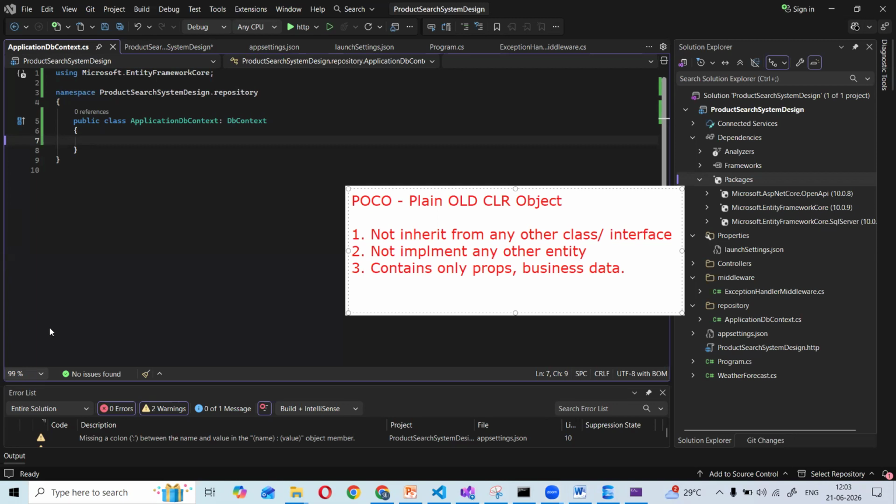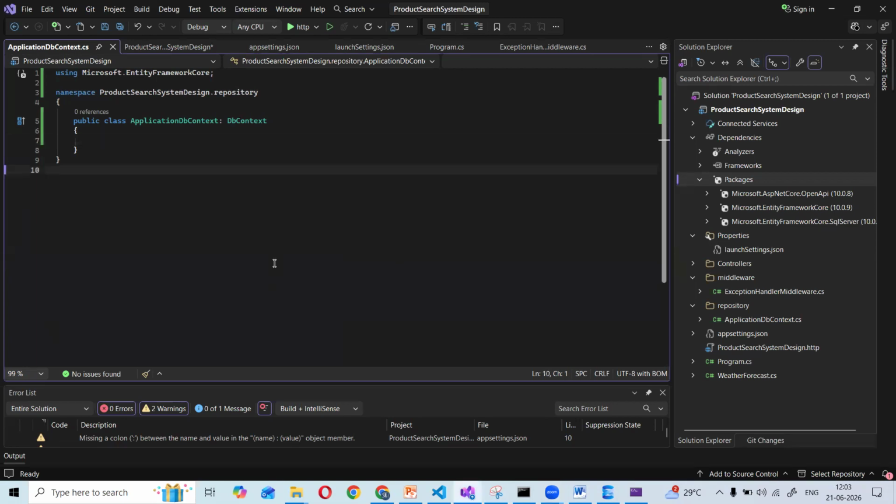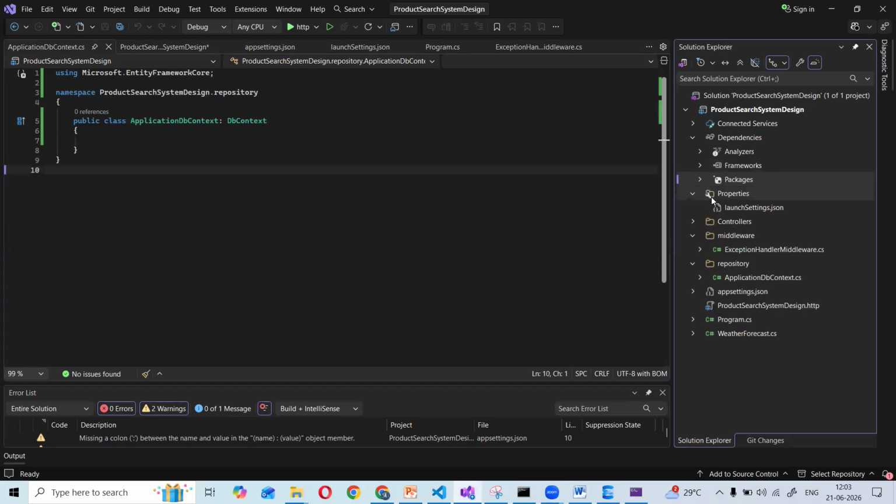These POCO classes are nothing but a replication of your database table. So many different types of classes are there. I just want to add this one.